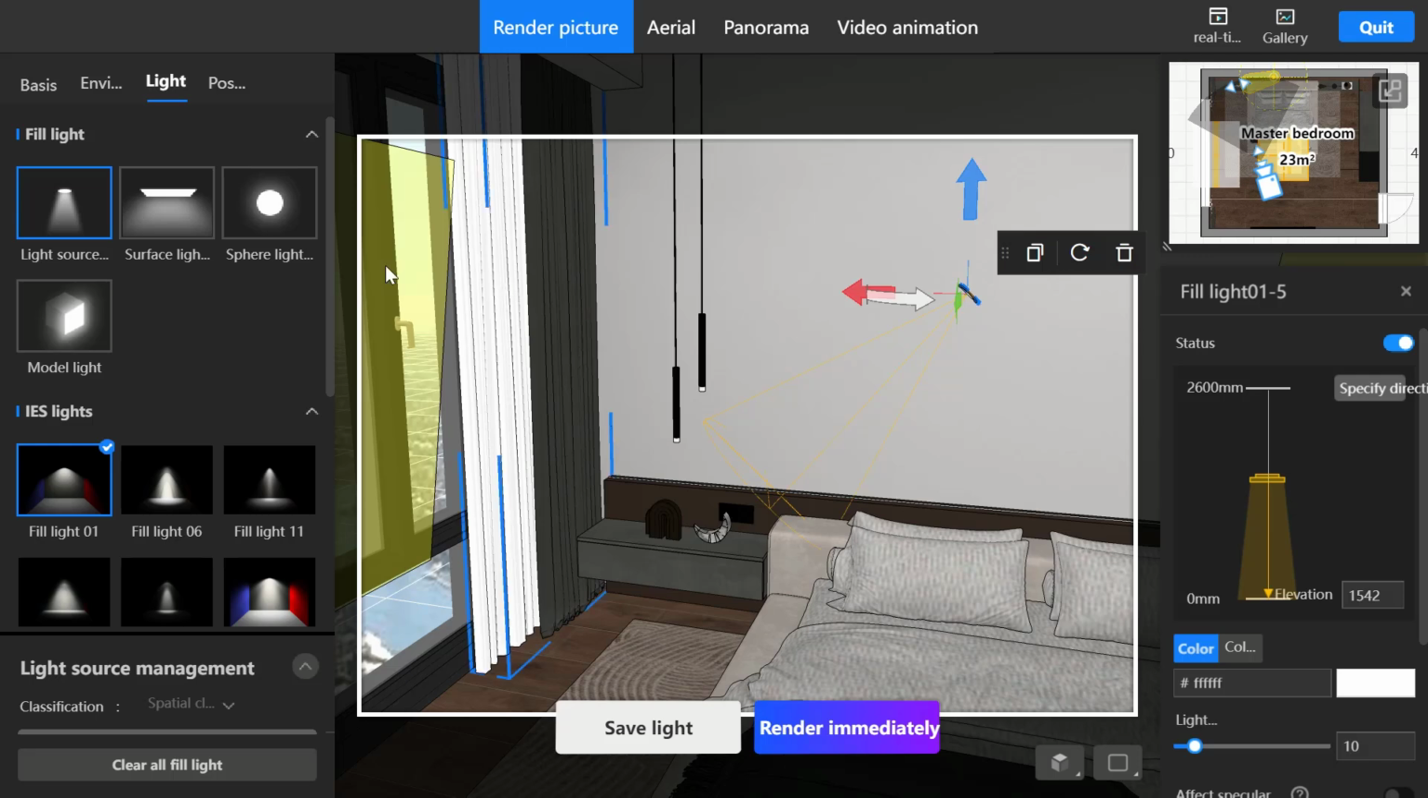Secondly, here you can see that there's a new model light. You can add this light on an object to make it glow. What we need to do is to drag this model light out.